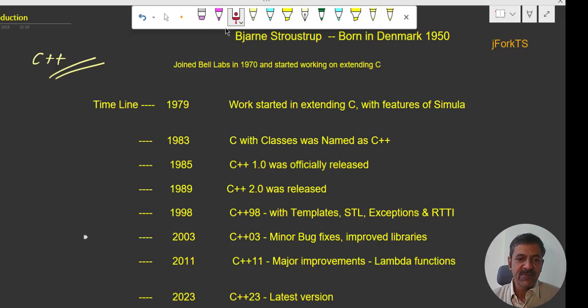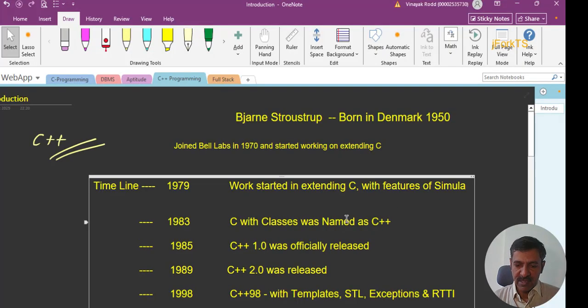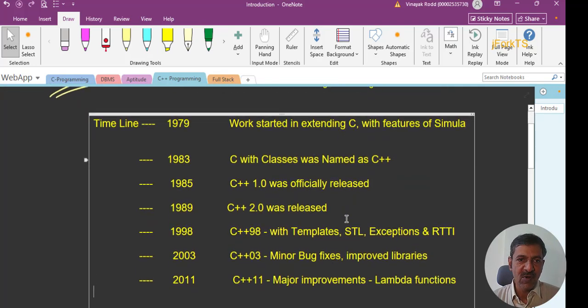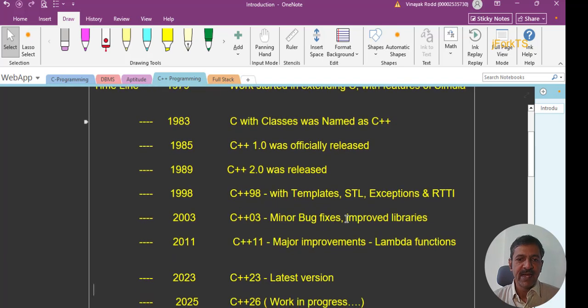Again, there were a few bugs in the earlier releases. In 2003, everything was cleaned up. Any minor bugs were all eliminated, and further improvements were made to the libraries. So I just started off with the introductory part of C++. So C++ all began in 1979, and changes were happening all through the years. And in 2003, major improvements were made, and again in 2011, lambda functions were introduced.